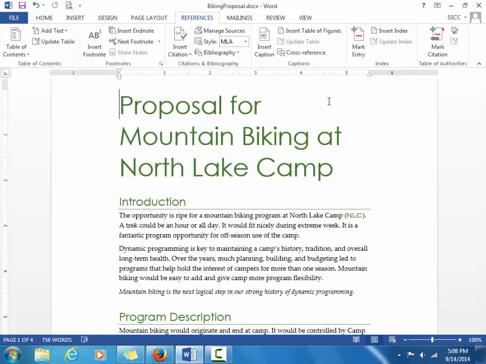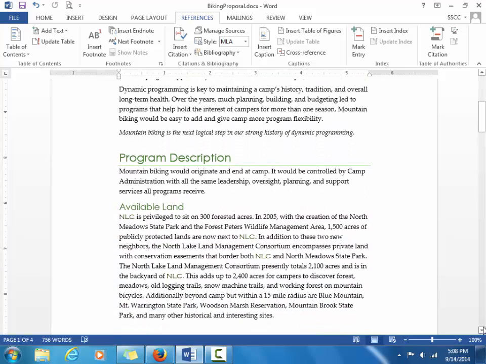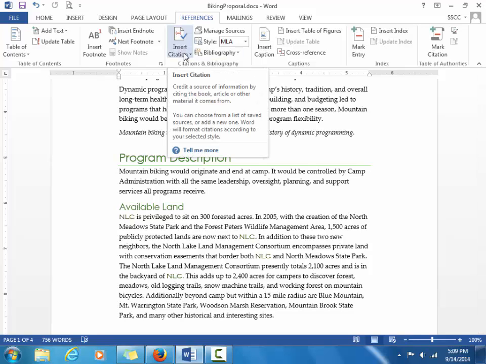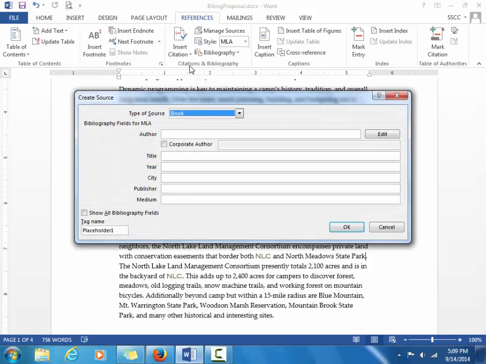So what we're going to do on page 1, below the Available Land heading, place the insertion point immediately before the period at the end of the third sentence, after North Meadows State Park. Right here. On the References tab, you're going to click the Insert Citation button in your Citations and Bibliography group. You're going to do Add New Source. We're going to click our Type list here, and we're going to choose Website.